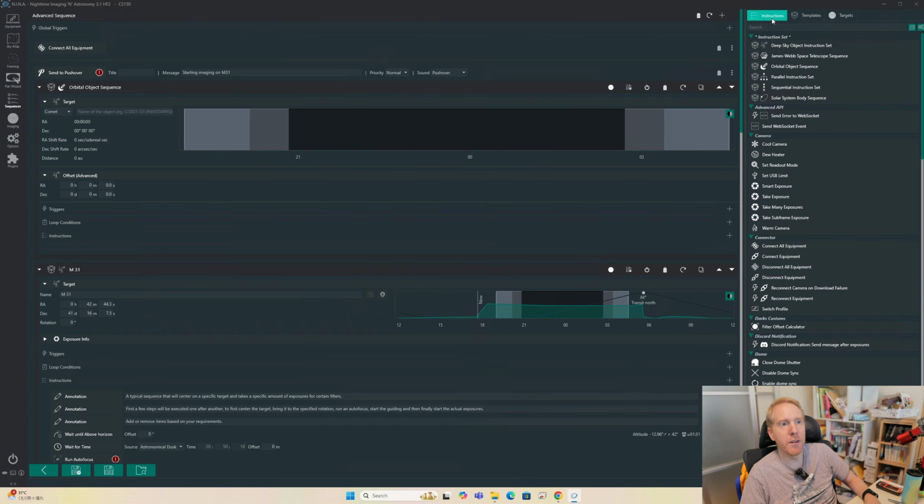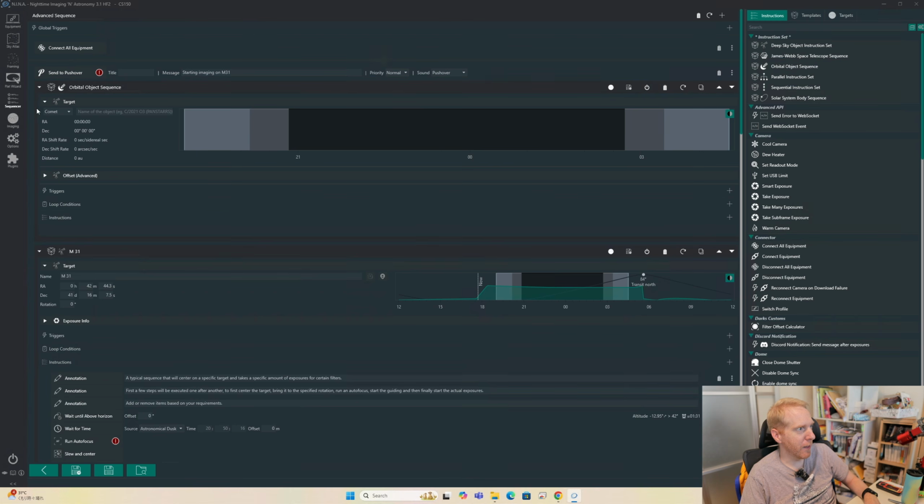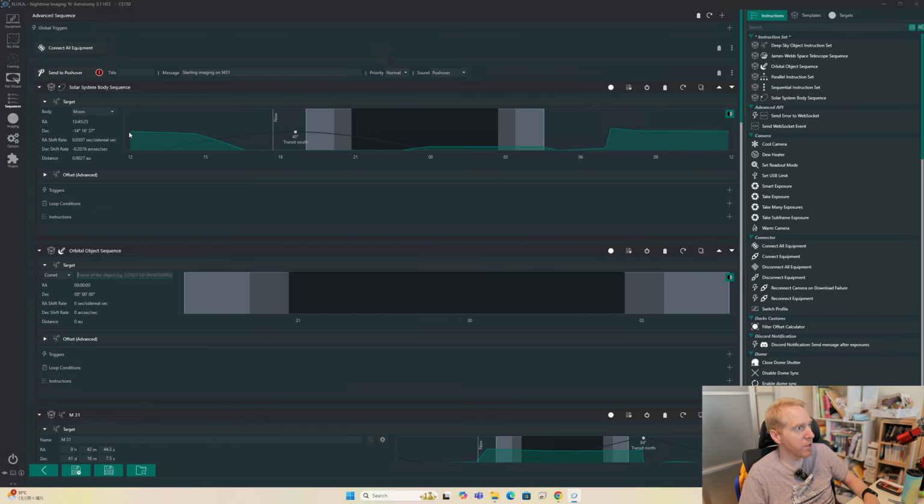And then under the very top of your instructions here, under instruction set, you have like orbital object sequence that you can drag and drop. So I already have one there, but I could say like drag and drop, and then you can select your comet, asteroid, etc. Just put in the name, it will search for it, add it, and then create your sequence kind of as usual. You can do the same with a solar system object body sequence.